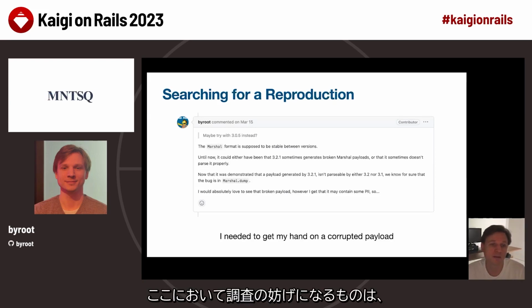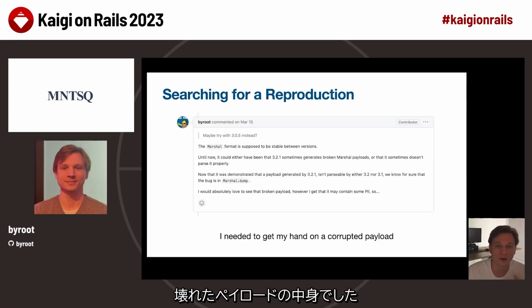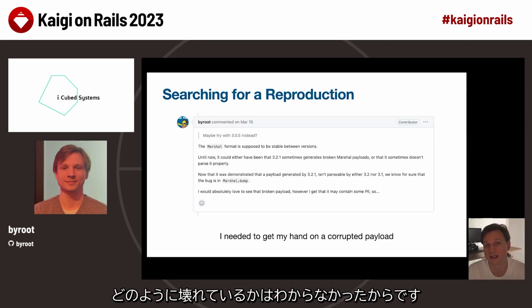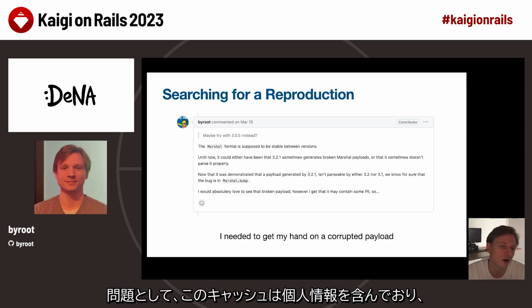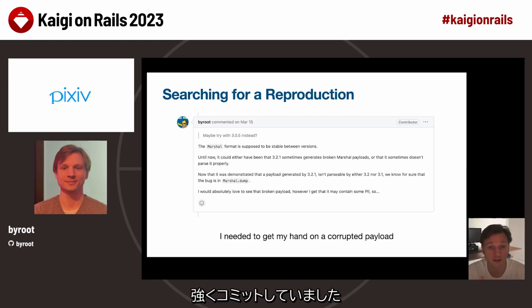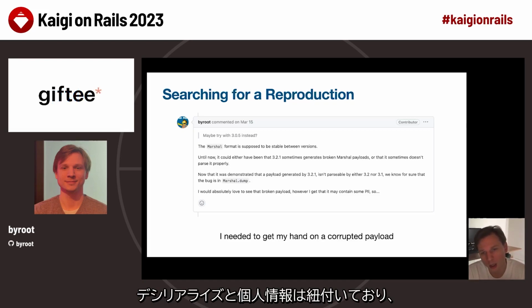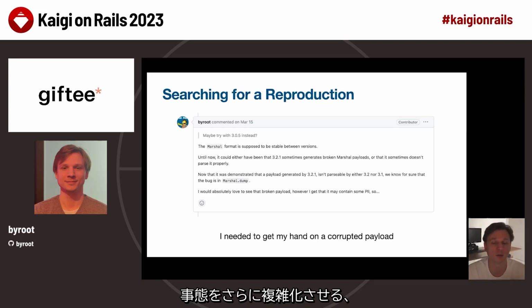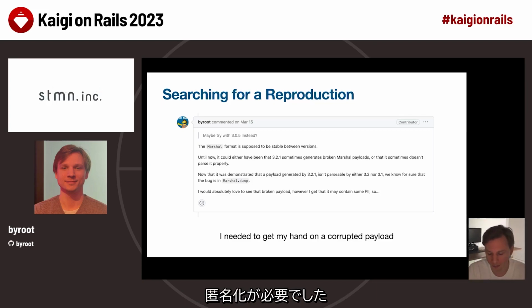At this stage, the main thing preventing me from going deeper was getting my hands on one of those corrupted payloads so I could try to understand what was wrong with them. Because I knew they were broken, but I didn't know what was broken in them. The problem is that this cache contained a lot of personal information, and Mastodon is pretty tight on not leaking personal information. That's the whole point of a decentralized system. So those payloads couldn't be shared with me without first anonymizing the data, which makes everything more complicated.